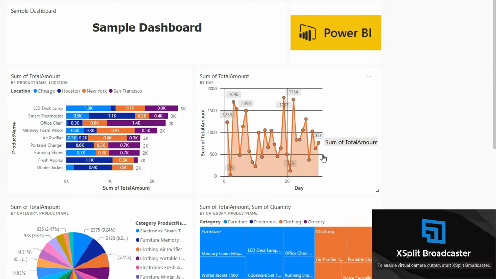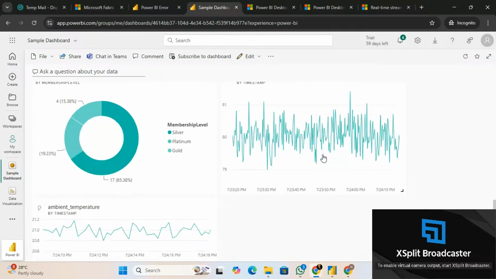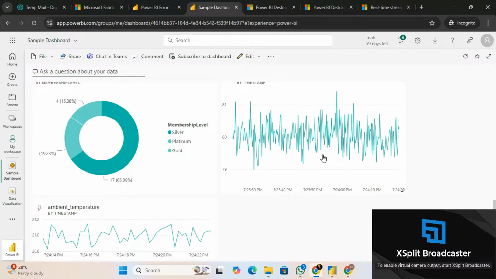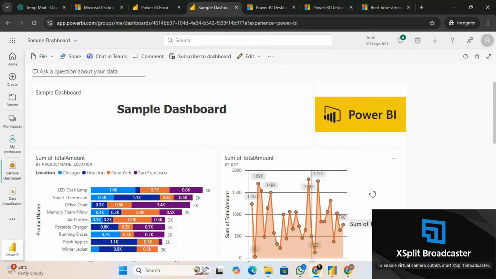So now a question for all of you: can we have a slicer? Can we have a slicer in a dashboard? Don't ask me what is a slicer. Okay, I hope every one of you remembers slicer.